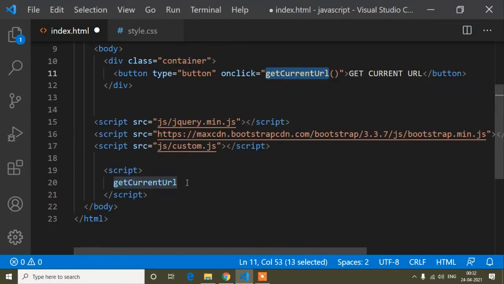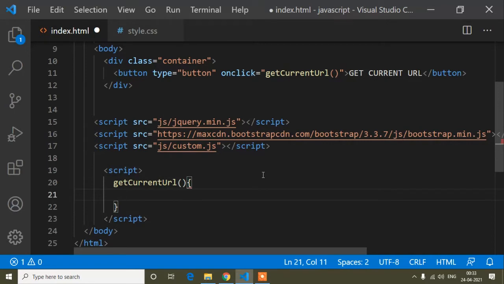Now parenthesis. So this is the syntax for writing a method name. And guys, one thing here: we can write method or function. Someone calls it a method and someone calls it a function. We can define it in two ways. We can write the function keyword for defining a method or function.